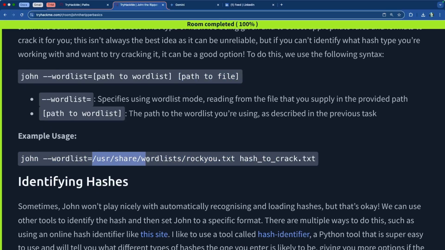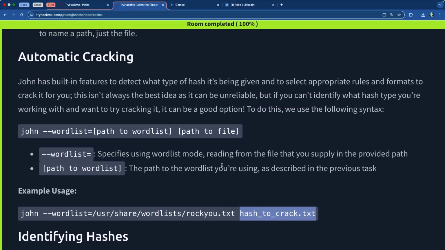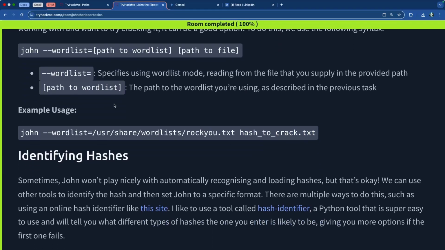The word list equals the path of the rockyou word list, and then there's a file called hash2crack.txt, and that's how we run this command for just automatic cracking.